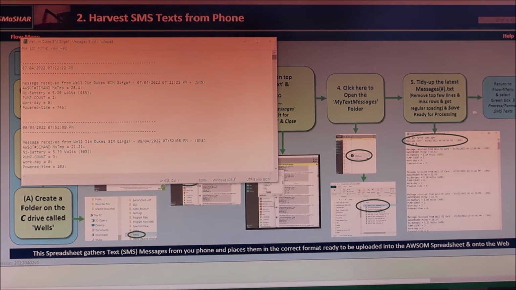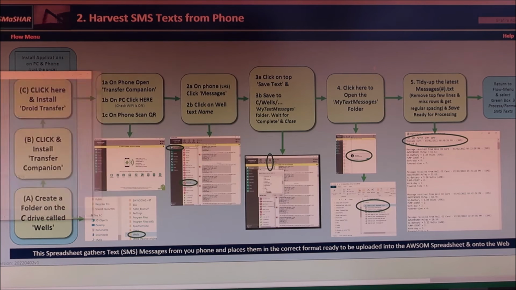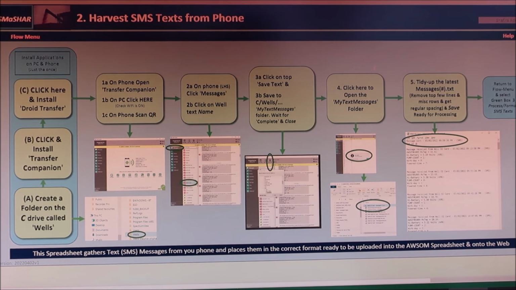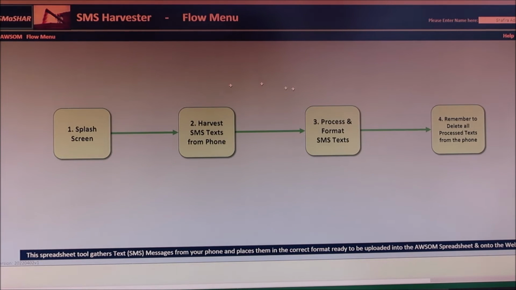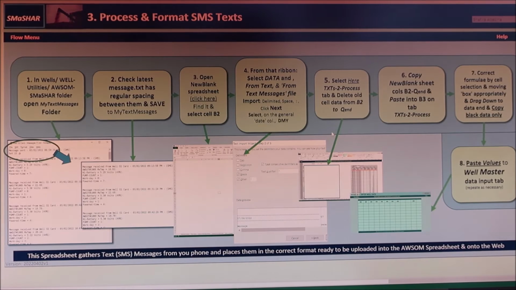Right. Now what? Return to Flow menu and select green box 3. Oh, there we go. So we'll move that box onto another screen. Return to Flow menu and select box 3. Where's box 3? Here we are. Process and format SMS. I know it's intricate, but this saves us a lot of typing if we've missed a lot of wells. Otherwise, you can enter them manually in the Flow menu, box number 1 of the Awesome spreadsheet.